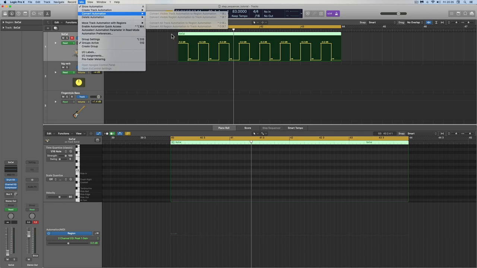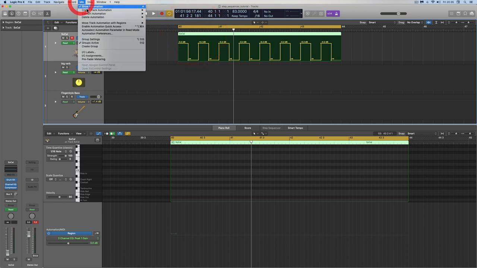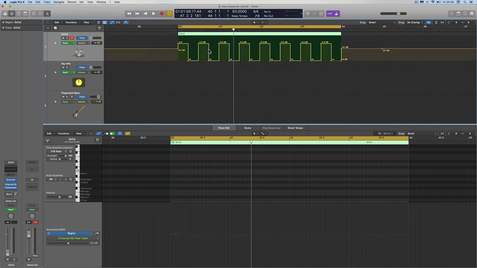Oh, tell me, dear God, it's not still grayed out. Mix, convert, there we go. Convert, well, it's the only automation in this region, so convert all region automation to track automation. Boom. Now it's track automation.